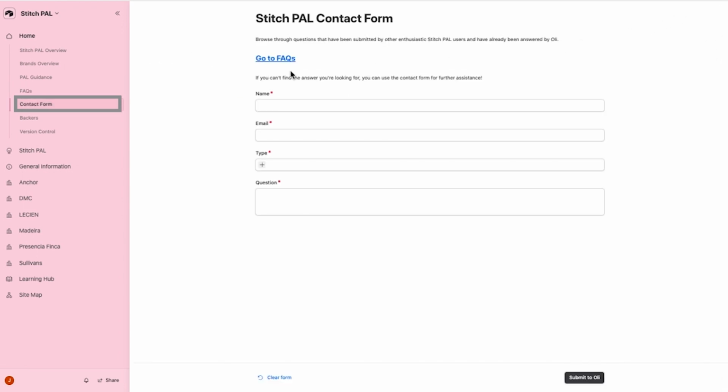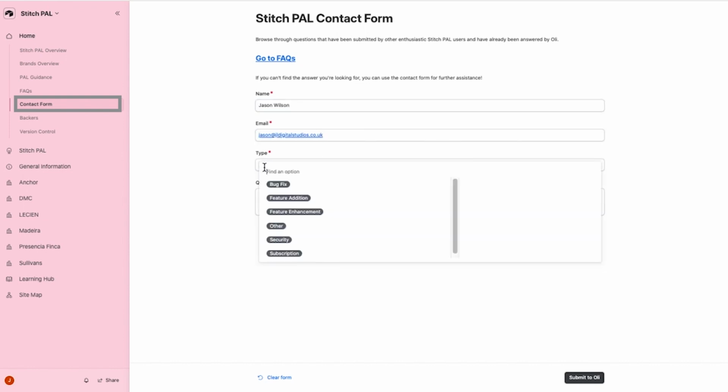If you cannot find the answer you're looking for, you can use the contact form for further assistance. All we need is your name and email address. Next, select the category type from the drop-down menu. These are Bug Fix, Feature Addition, Feature Enhancement, Other, Security, or Subscription.